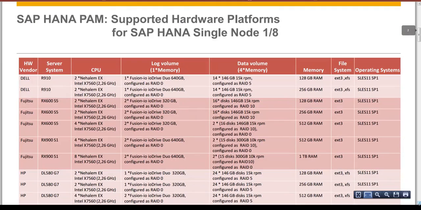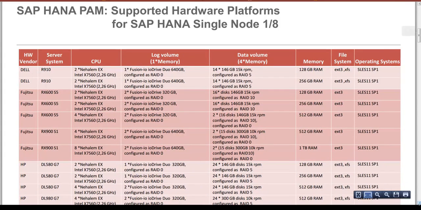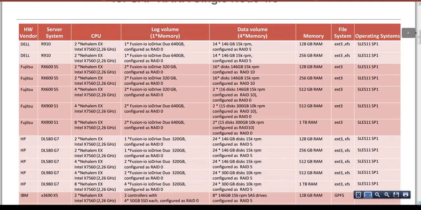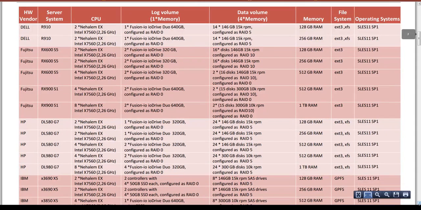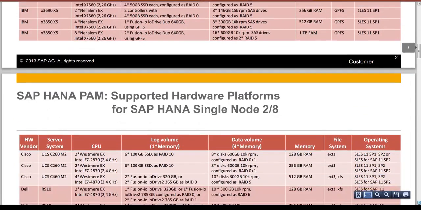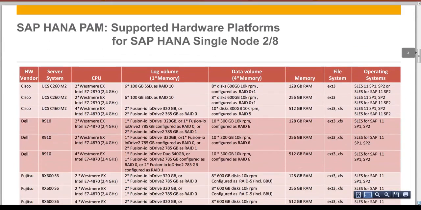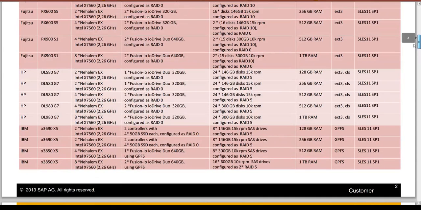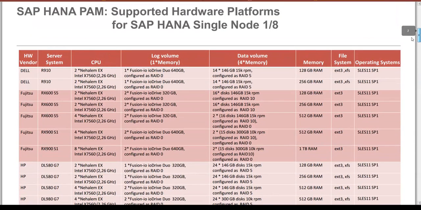Okay, so this is supported hardware. You can see the list of the supported hardware. This list is increasing day by day. They started with 5 and now there are 11 vendors which are providing SAP HANA appliances. You can see that the vendors range from Dell, Fujitsu, HP, IBM. Then you have Cisco, Dell. Okay, so these are some of the key vendors listed here. We will be going into the rest of the vendors also, but take note of this matrix.